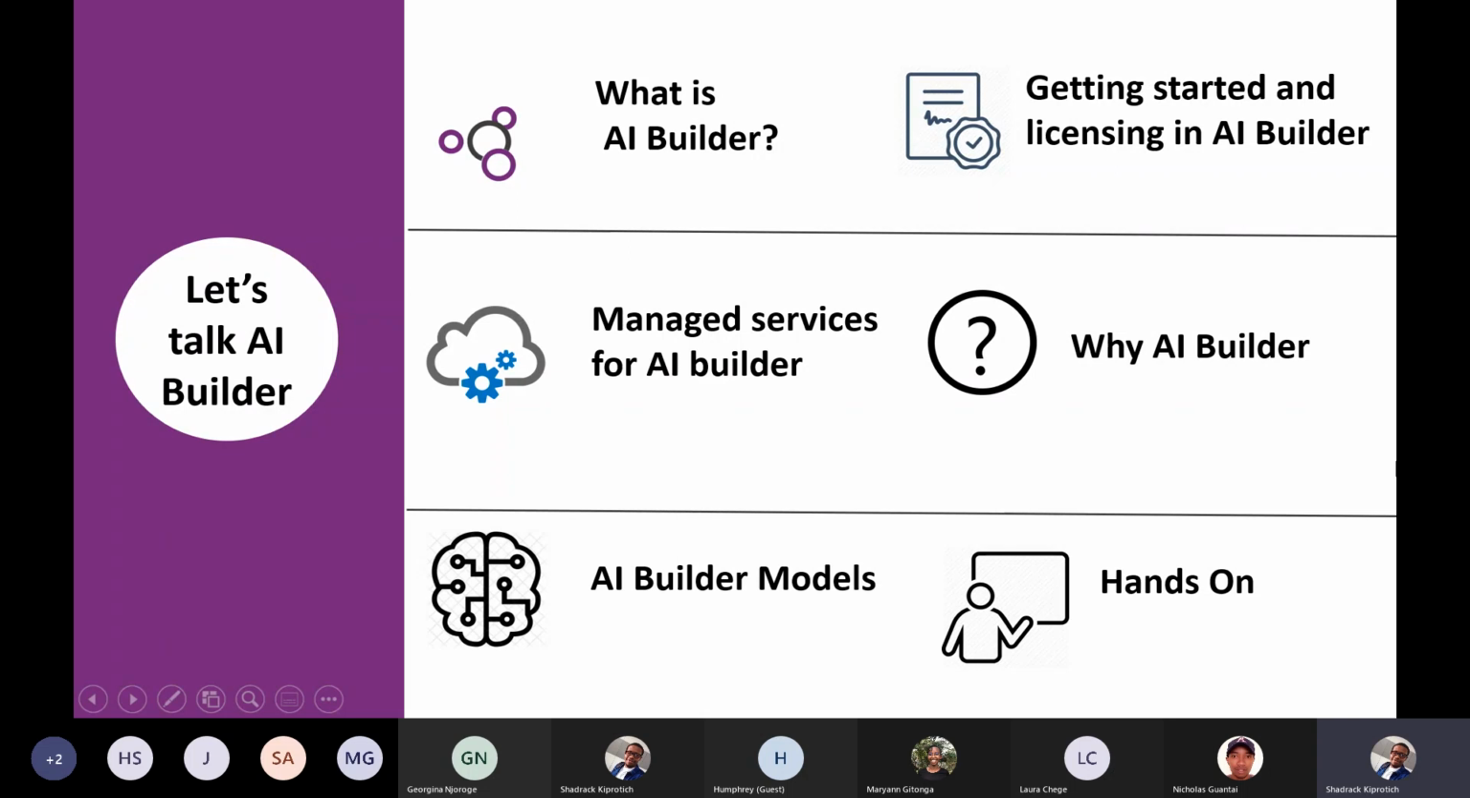Lastly, we're going to do a demo, and I'll be using a case scenario so that you can relate well to what we'll be building with AI Builder, and at least you can get a glimpse of how it really works.